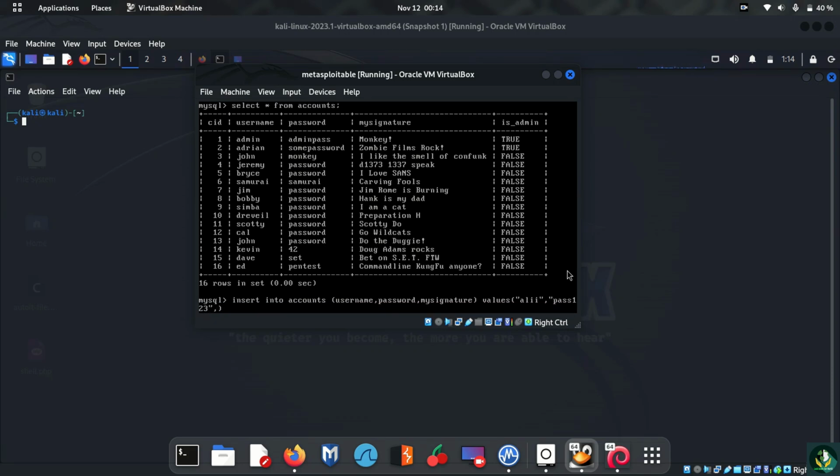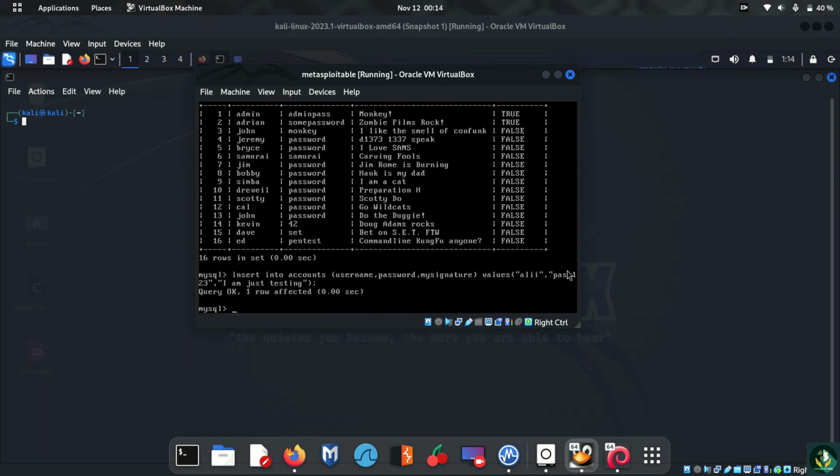Okay, try not to forget to add the comma to separate each of them. And also my signature is going to be, for example, I am just testing, and then at the end add the semicolon and then hit enter.